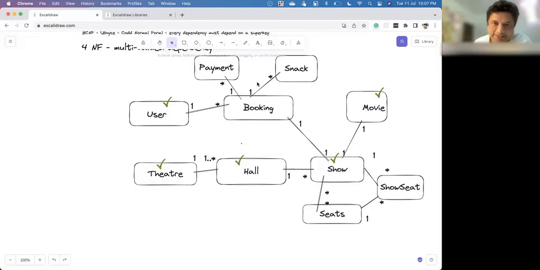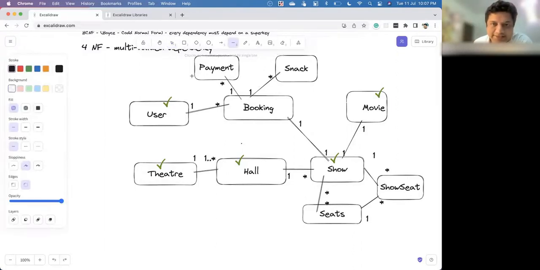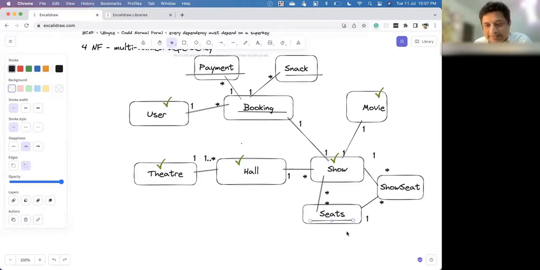So you have to design this payment table, design the booking table. The snack table is simple. Ignore it. Don't worry about it. You will be able to do seats, show seat, and show. This table you design. So the things which are underlined.